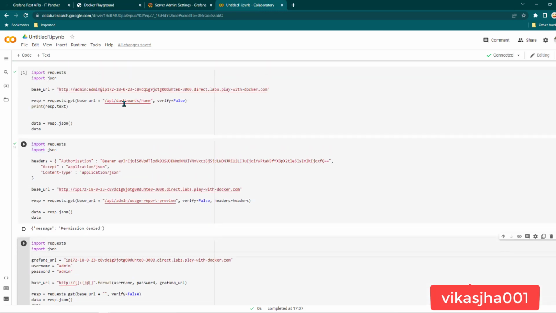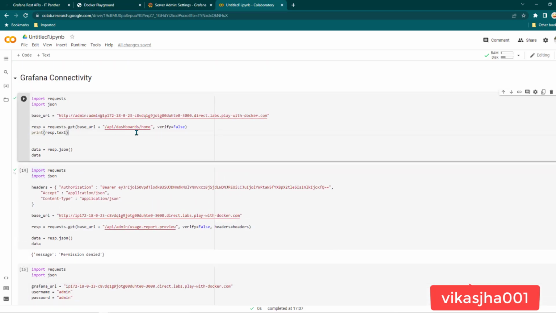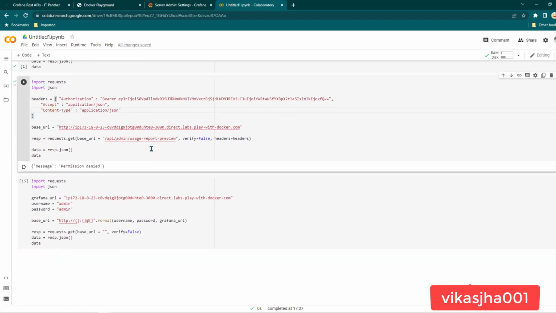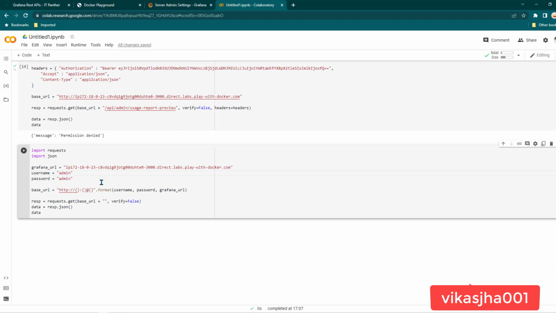Up until now we have created this program to connect to Grafana using basic authentication, and this one to connect using API authentication, and this is the third program which we are going to create now. I have made minor changes in this program. I have created three variables. One is the Grafana URL, which you can change to your Grafana instance URL, and in the username and password you put the username and password you have assigned to your Grafana instance. In the base URL I've made minor modifications, so it takes these variable values and prepares the base URL of Grafana.